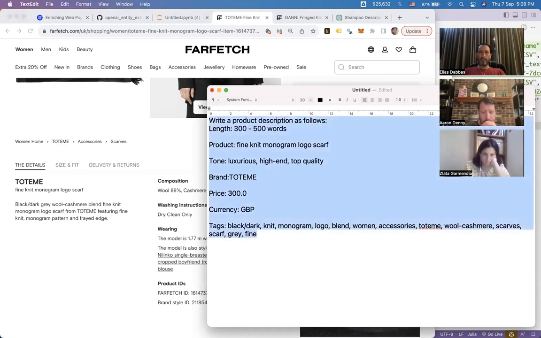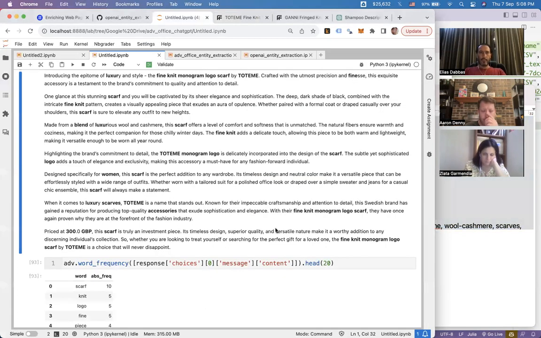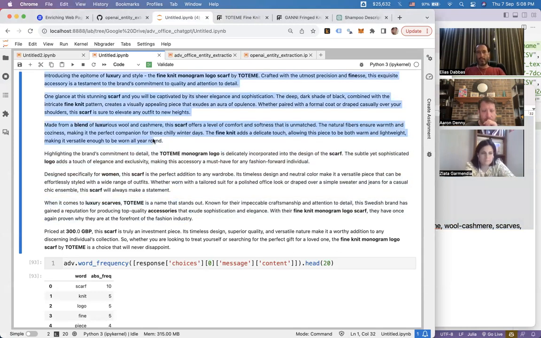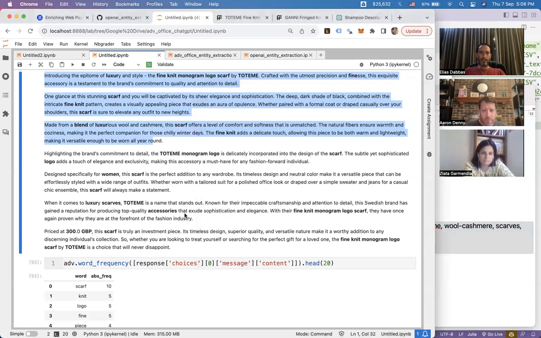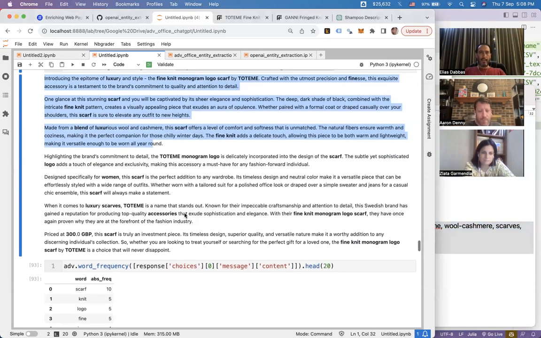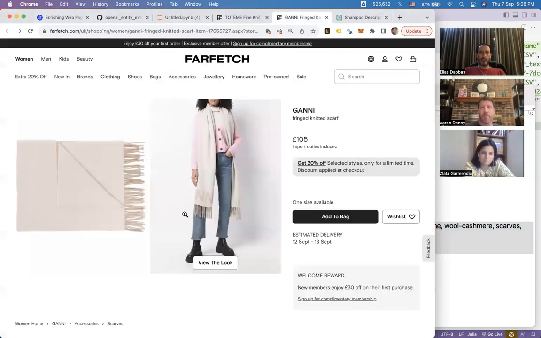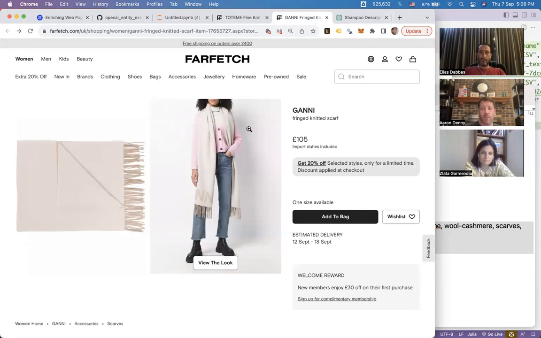Okay, so this is my prompt. I created it manually, and ChatGPT responded with this description: introducing the epitome of luxury and style, the fine knit monogram, blah blah blah, etc. I just highlighted the words that I've specified here, just so we can see how often they use it and so on. Let's say that the client likes this and says, okay, we'd like you to write another description for another product, which is this one, which is another scarf.